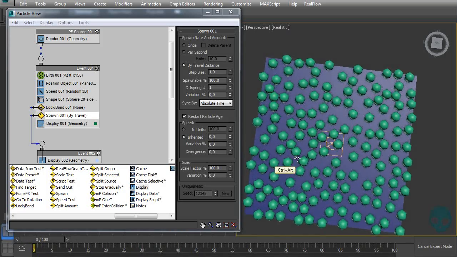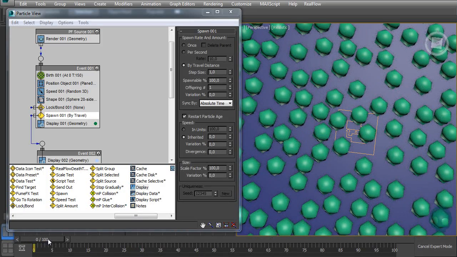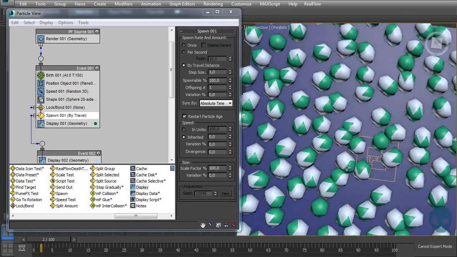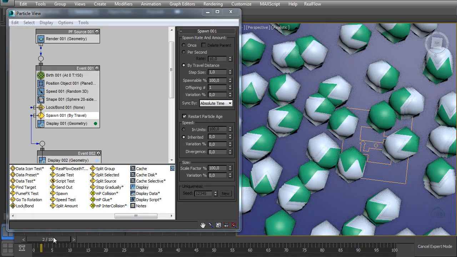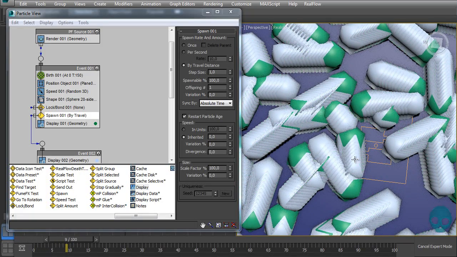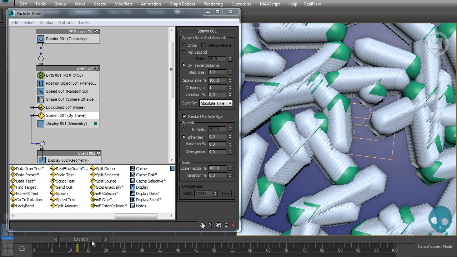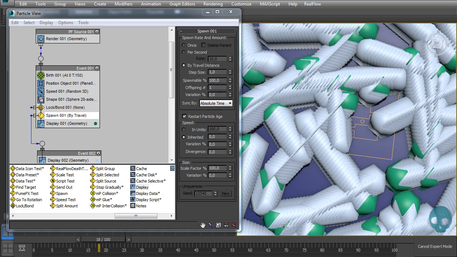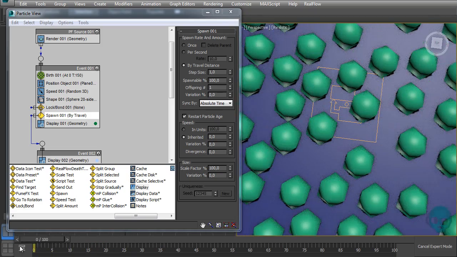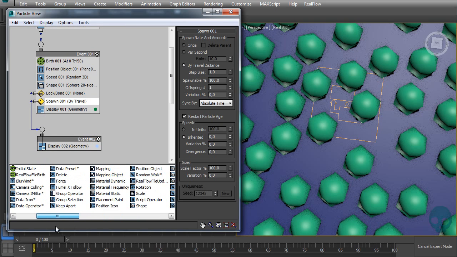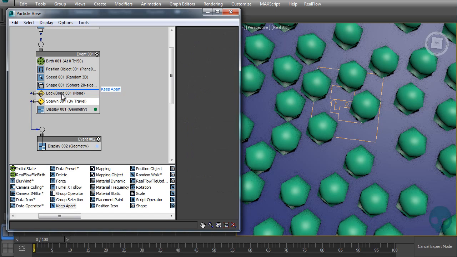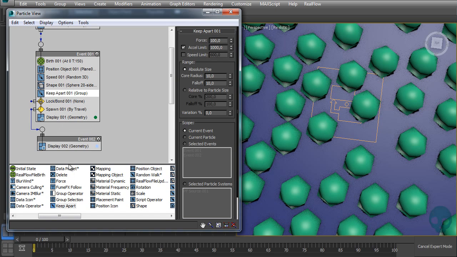Now we will have to make those particles try not to intersect each other. Let's focus on this one here. It's intersecting this one here, this line here, and then it's intersecting this line here. So to avoid this, let's use the keep apart operator and just make sure you put it on top of the lock bond, not below it.